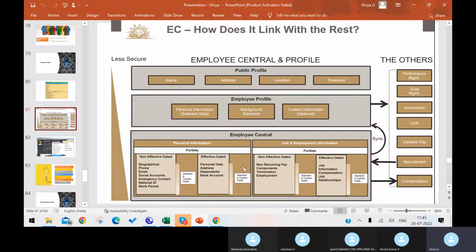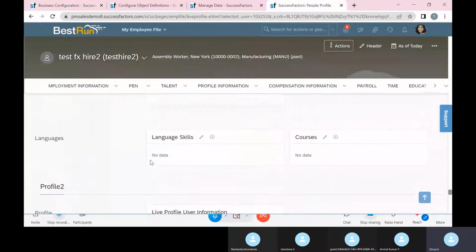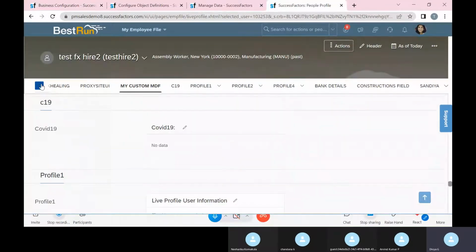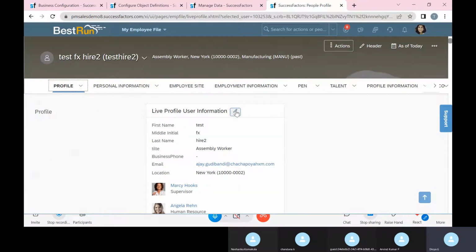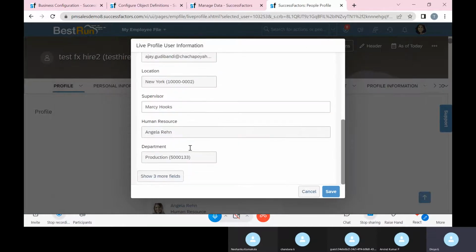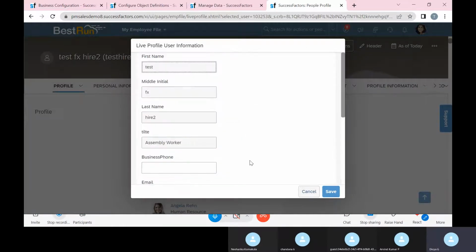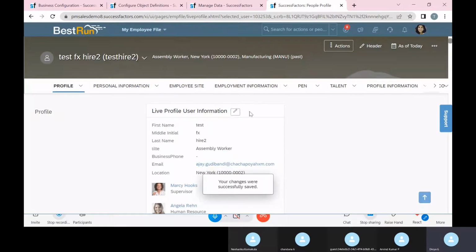And effective dated will be like personal data, address, dependents, bank account. Okay, I'll show you in here also. So if I go to the personal profile first, I can directly go to the edit and directly give the field names, right? I am not having any date, I just have this edit option.